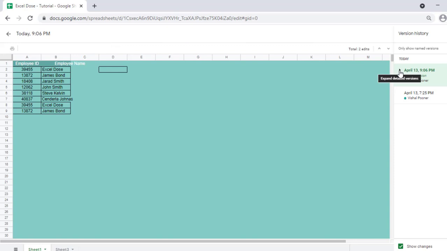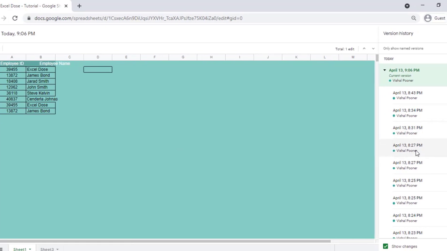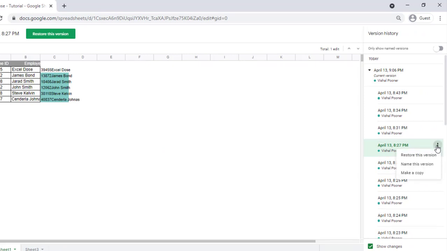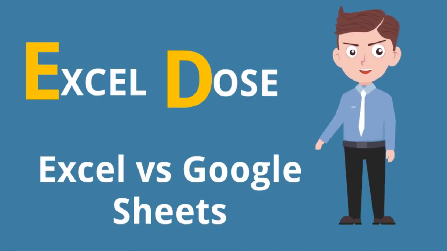If you expand this, you can see at what time what change was made. And if you want to go to a particular version, you can simply click on these 3 dots and make a copy, or you can restore this version also. So these are some differences in Excel versus Google Sheets.